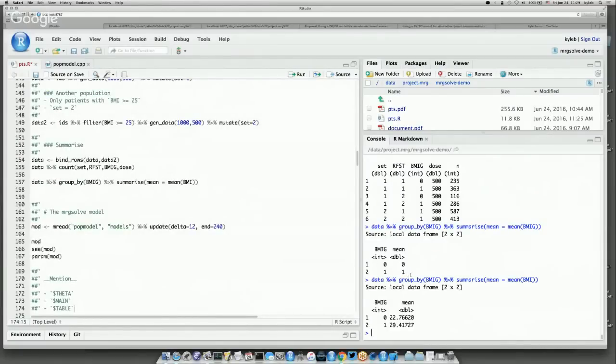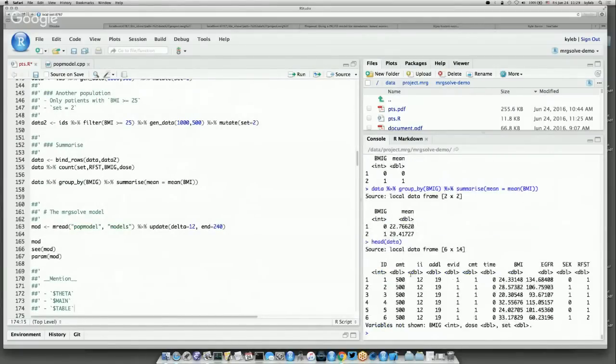So we've got this template we're going to simulate from. It's 1,000 people in each group. We're just going to look at this 500 milligram dose, and we've got the covariates on the data set as well to run that population model. Okay, so let's get to the model.